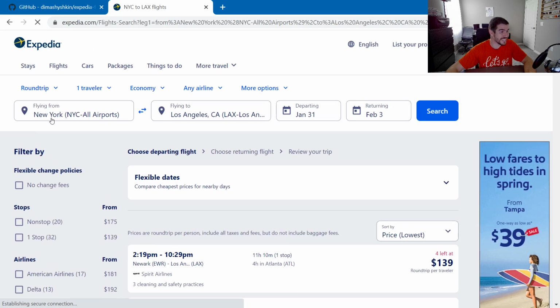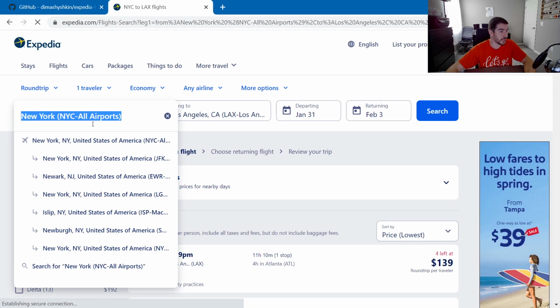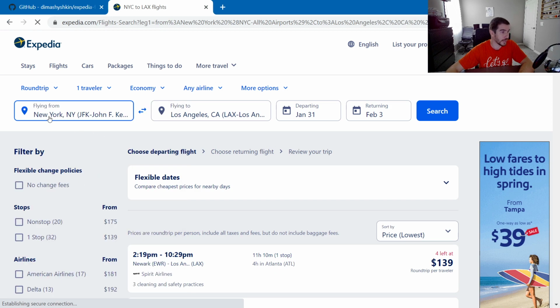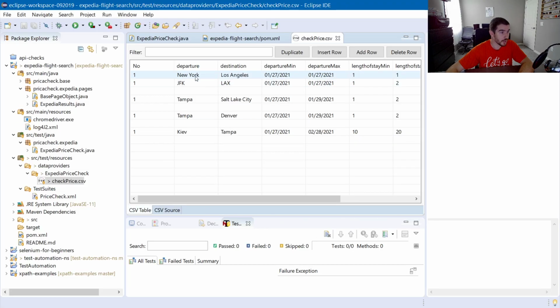So instead of using city, you can use JFK here. If in the CSV file you put JFK, it will only search specifically for the flights to JFK, not any New York airport, but JFK. So this is an option. Basically you put departure, destination, city or airport. If you do not know the airport code, go to Expedia and manually check the airport code. If you put an incorrect airport code, it may not load the correct results.